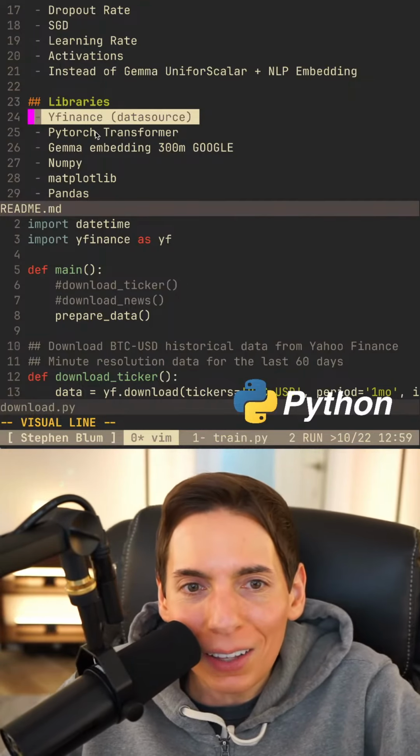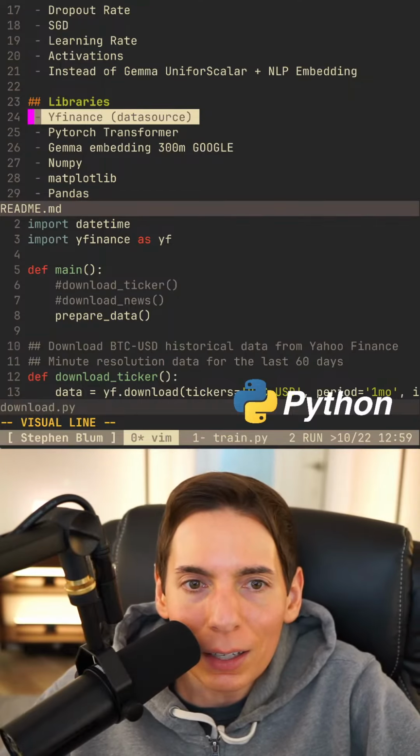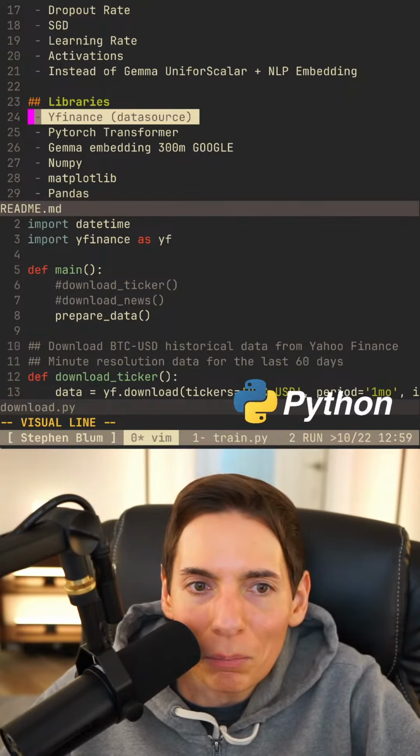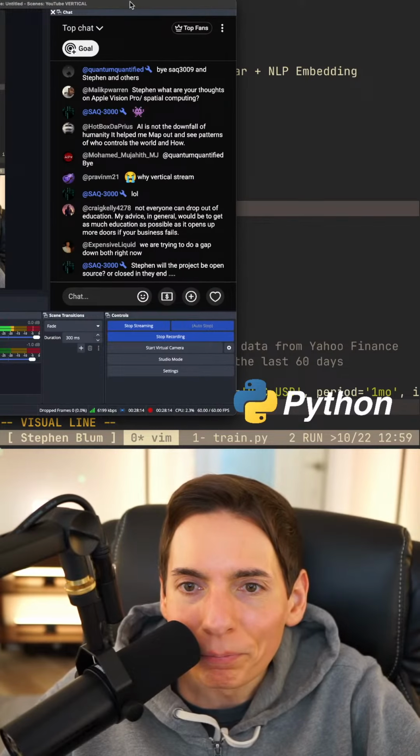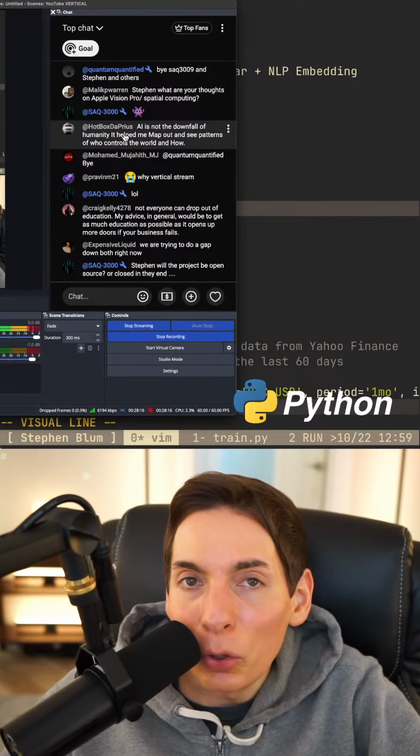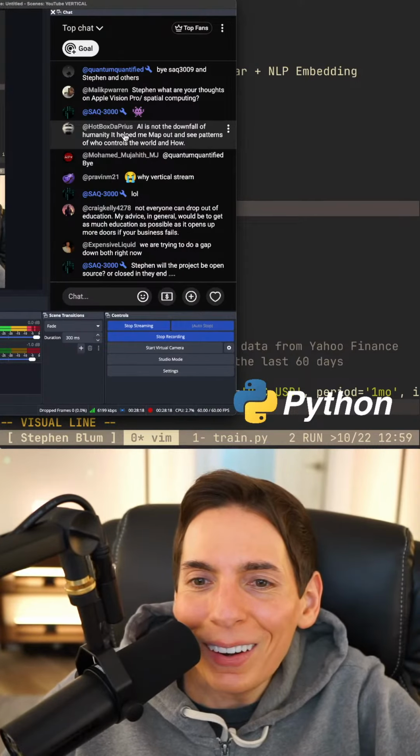Hotbox the Prius: AI is not the downfall of humanity. It helped me map out and see patterns of who controls the world and how. Oh, really? Wait, hold on. Hotbox the Prius, what did you build?